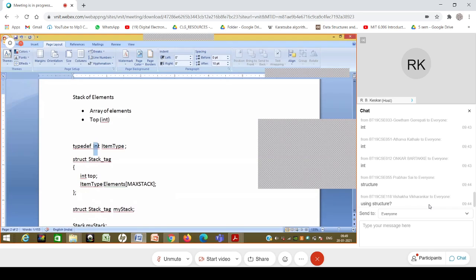So this is the existing name. So typically the structure of typedef goes as typedef, existing type name, and new type name. Okay, so this is the way in which it gets done.